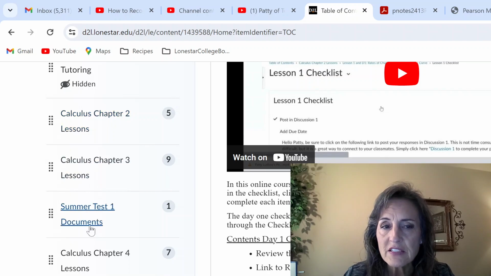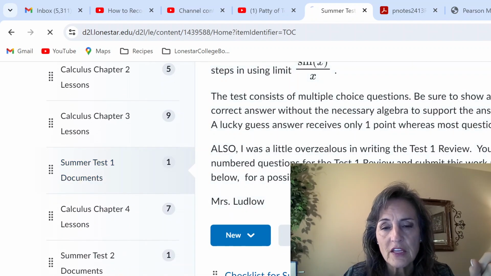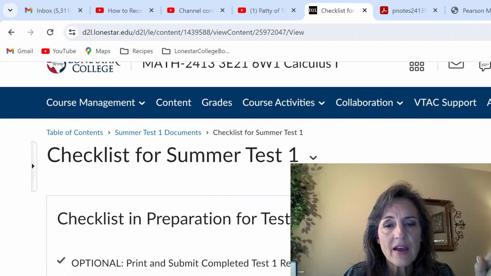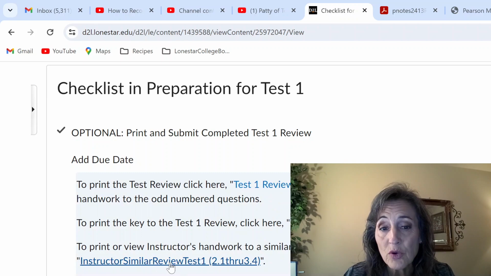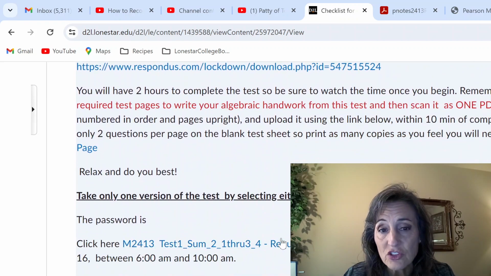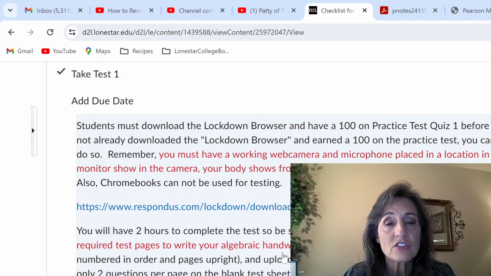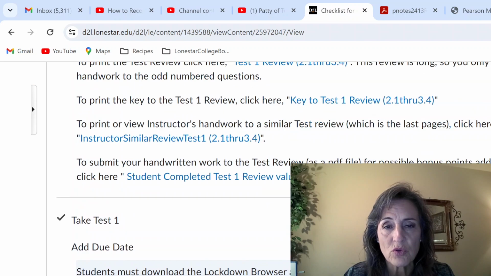We also have testing documents in here per test. So you go into your testing document, you'll see a lot of notes I have written there. Then you'll go into the actual checklist. You'll see test reviews. You will see my handwork to a similar review. Then you'll move down and you'll have access to the actual test. So with the password in here, which I will type in this blank space as we draw closer to those tests.